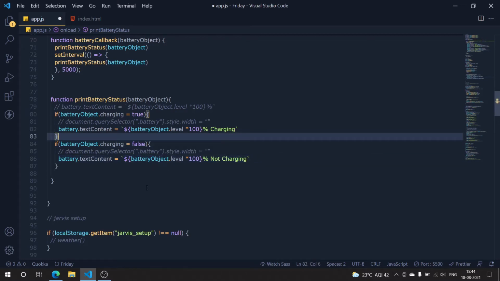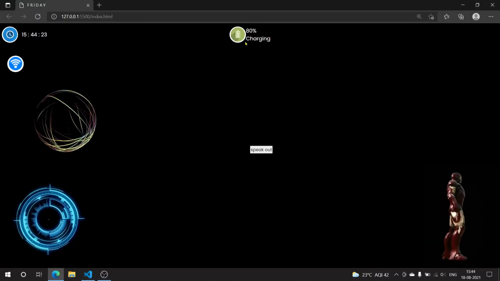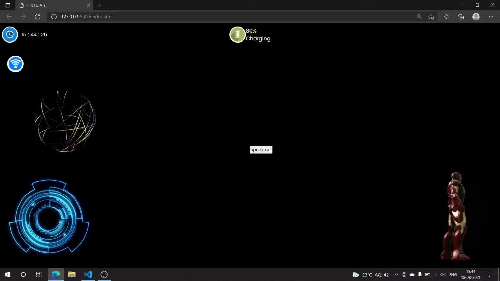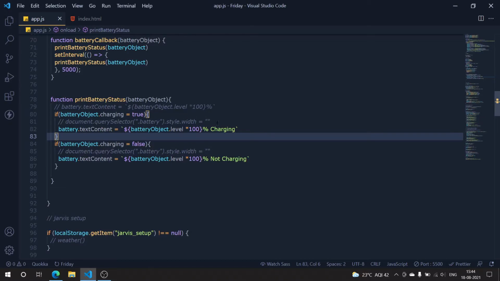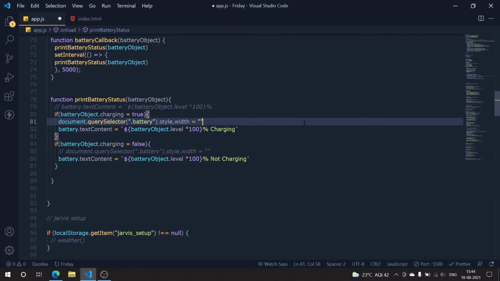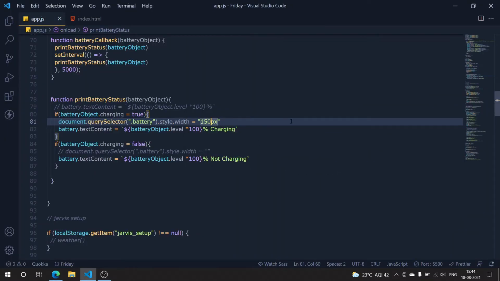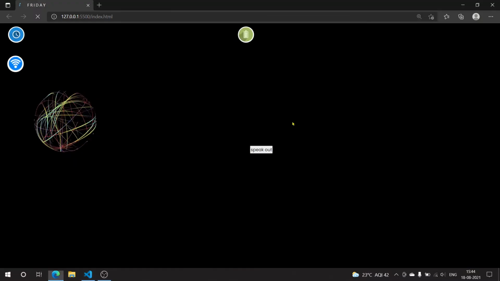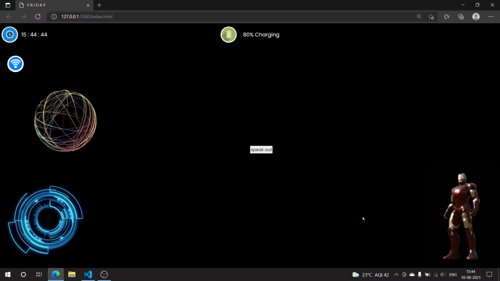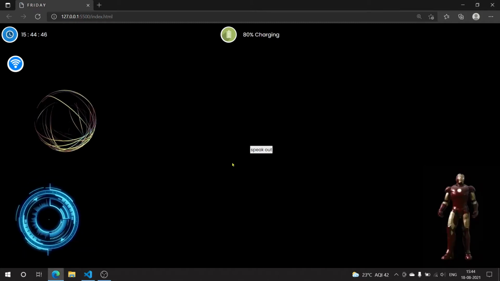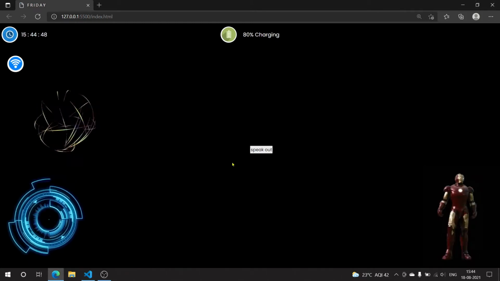And now let's see what happens. You see 80% charging, so this charging text is coming like this. That is the reason I need to give it something. So let's just do 150 pixels simply and see what it looks like again. So we need to increase it much more. Let's make it 200. It should be fine, I guess. And now let's see what actually happens when I turn off my charging.